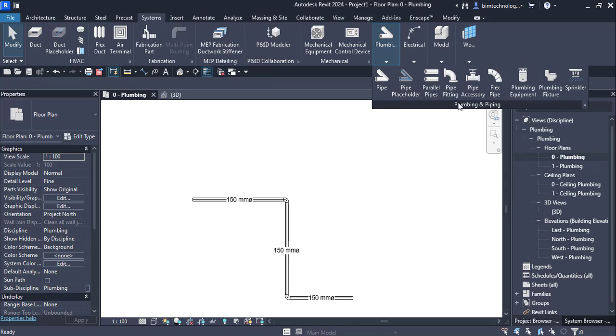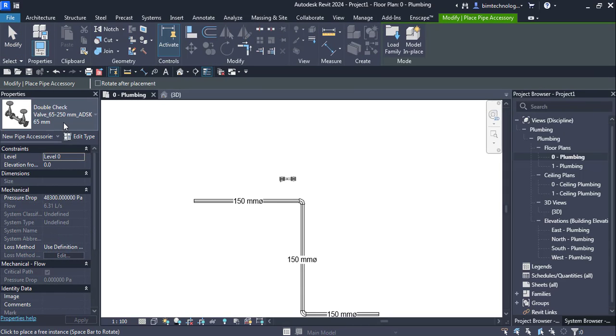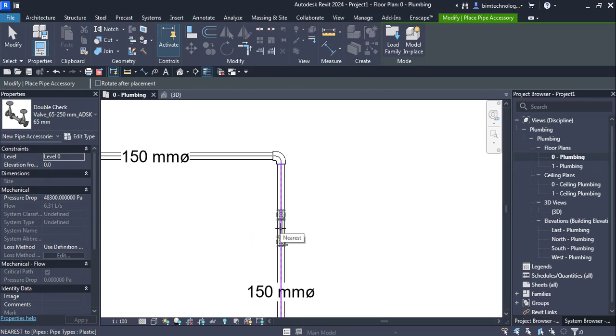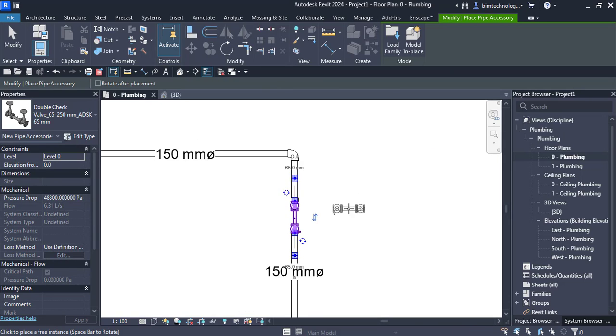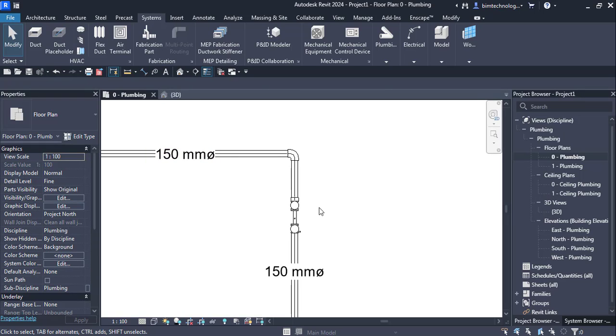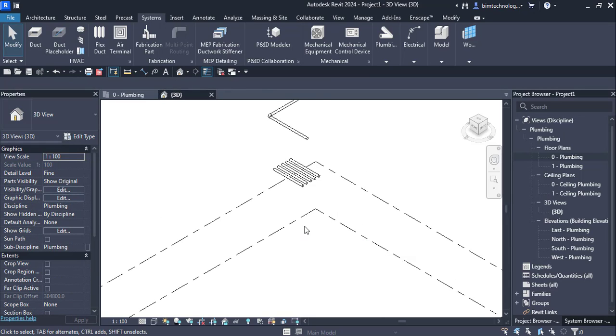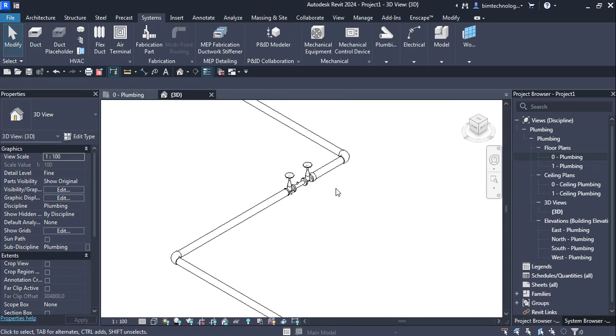So here we have this option called pipe accessories, which is a tool over here in the plumbing and piping panel. And let's go with the first option called the double check valve. Now this double check valve is an inline insert that you can have. So if you place your mouse over the pipe, you can see that it is placed inside the pipe. So this particular valve cuts into the pipe, and as such you can see that the valve is connected over here.